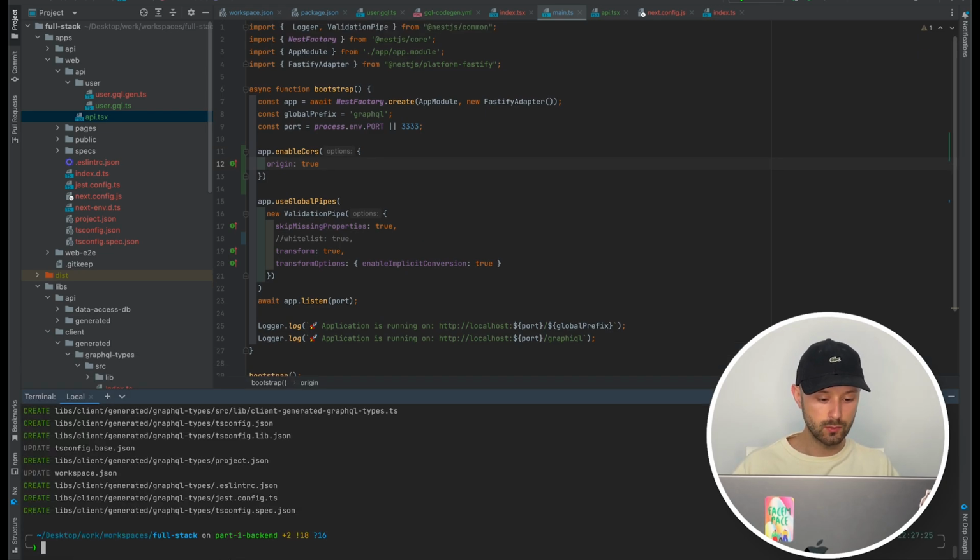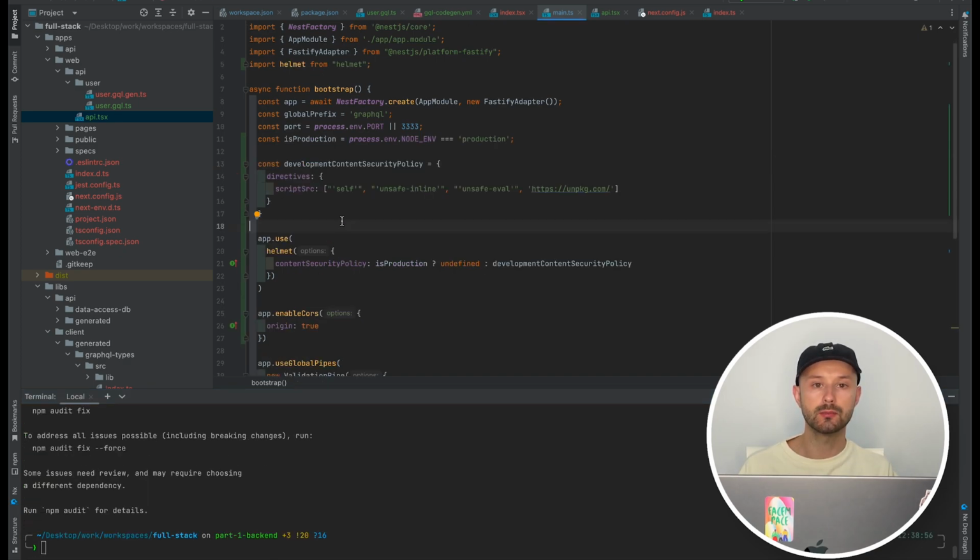Also, would be good to have Helmet installed, npm i helmet. Helmet helps you to secure your application. It's not a silver bullet, but it helps. It also blocks you from using Playground. So this development content security policy is exactly fixing this issue. Let's see if we're able to get our user.